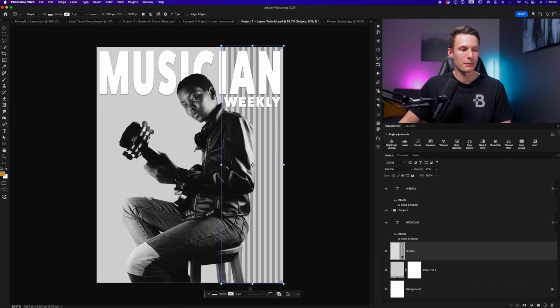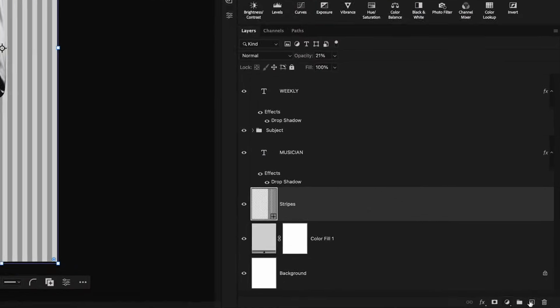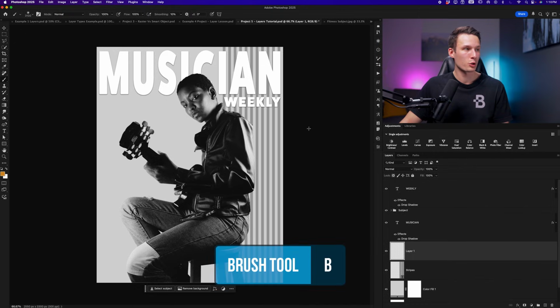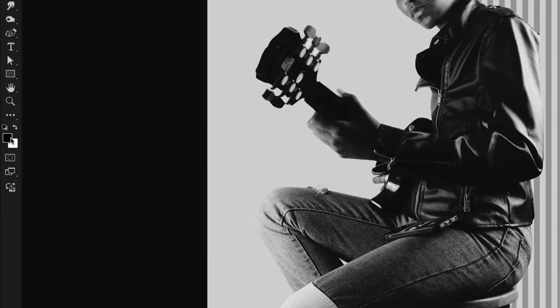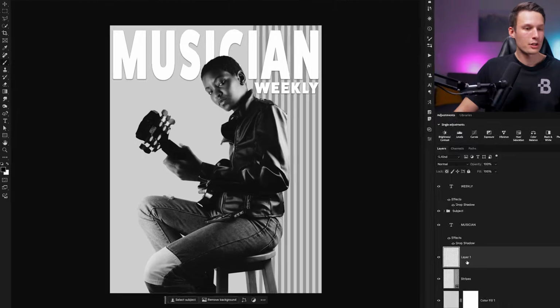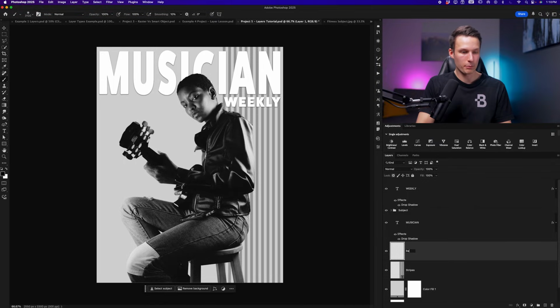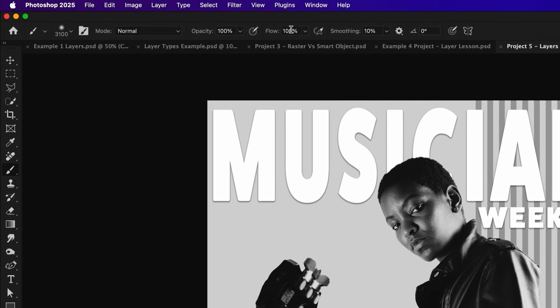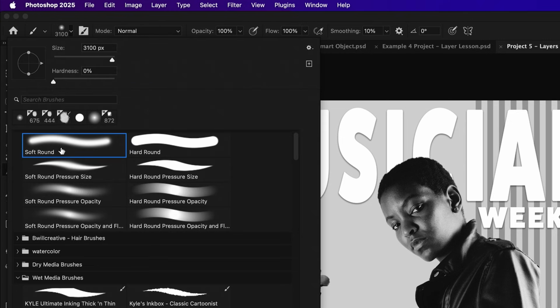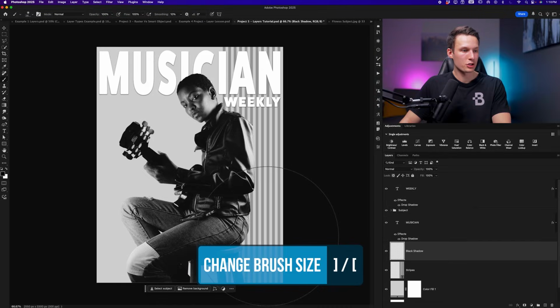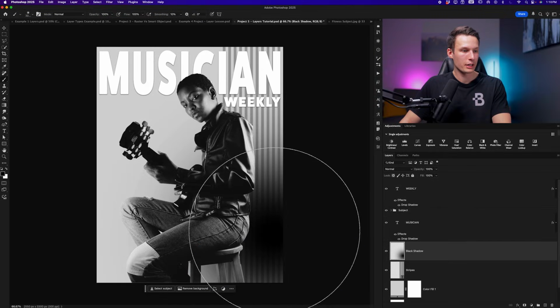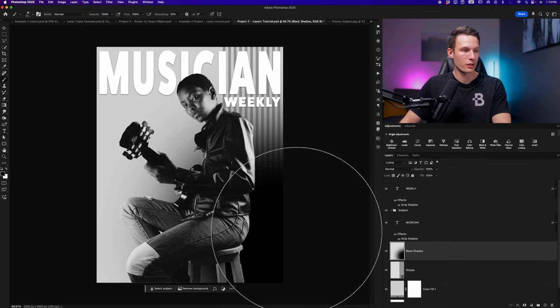I want to add a dark shadow in the background of the photo as well. So I'll create a new transparent layer because this allows us to just paint whatever the heck we want on that layer. I'll grab the brush tool by pressing B, and then I'll set my foreground color to black. While that new layer is selected, I'll call this black shadow. My opacity and flow is at 100% with a soft round brush. I can just scale up this brush to a nice large size and just click and paint in the area I want to darken up like so.